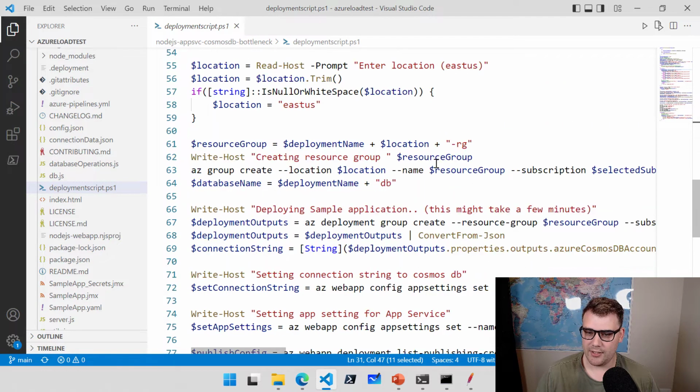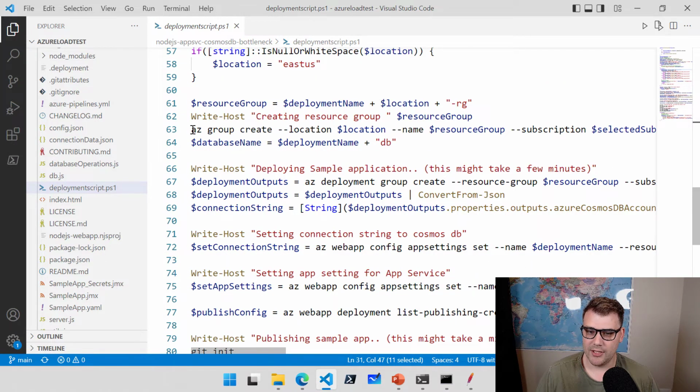But as I scroll down here, we can see that it is going to go and do az group create. So this is using the Azure CLI. So it'll go and create a resource group. And then down here, where are we, on line 67? It is deploying the sample application. So that is doing an az deployment group create.